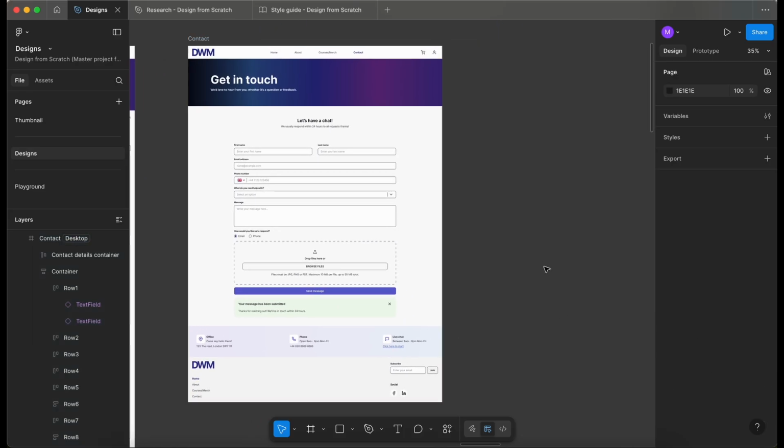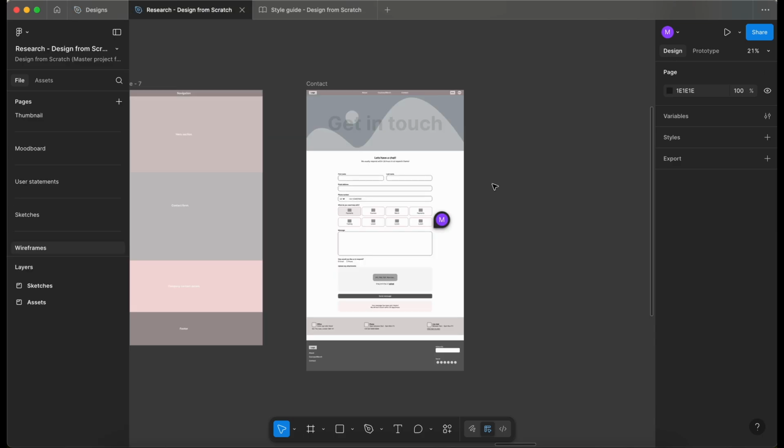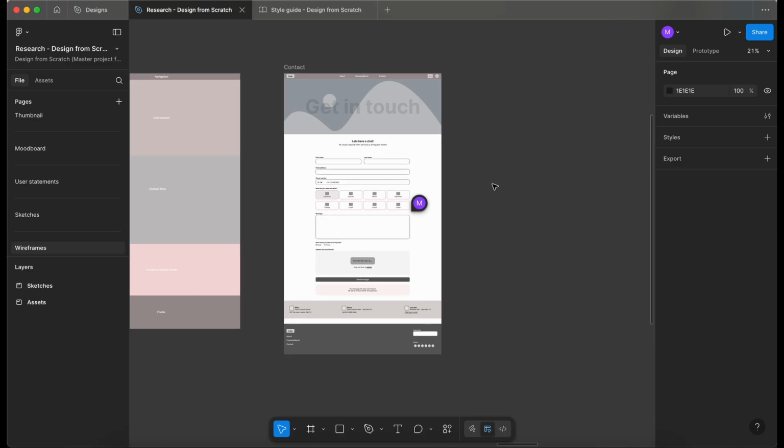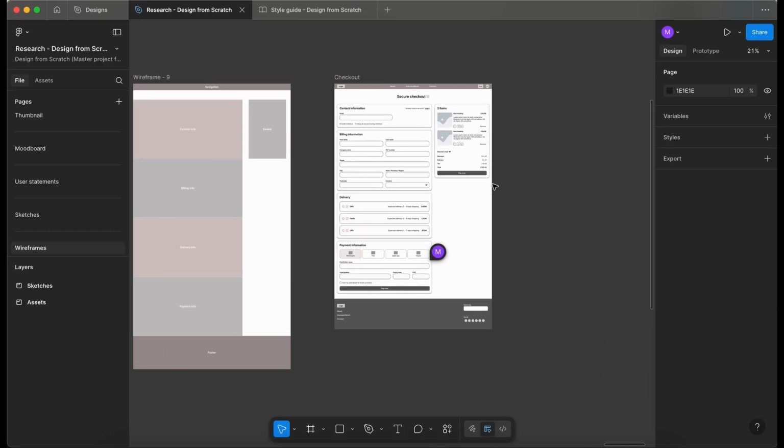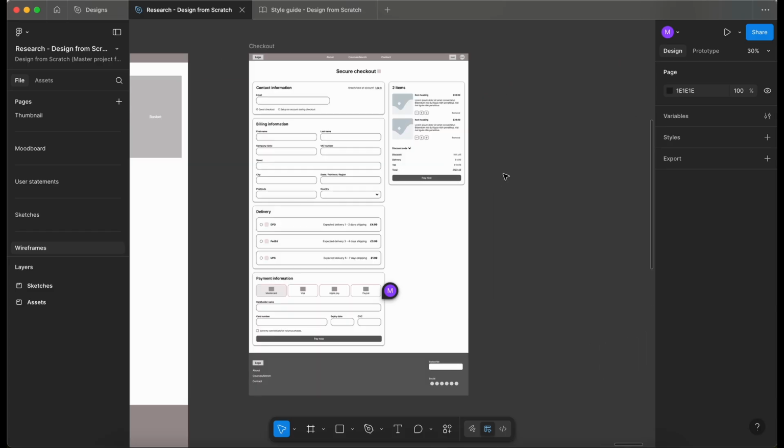Let's go back to our research file and see what's next. Okay, so we've done the contact page, that's all done. Let's move over to the right hand side. Great, so in the next video, we'll start building out our checkout page for our project.